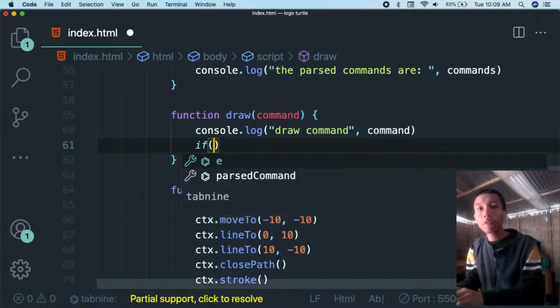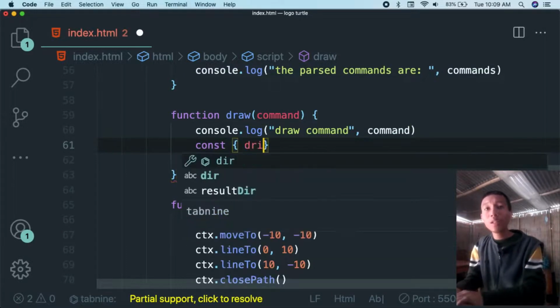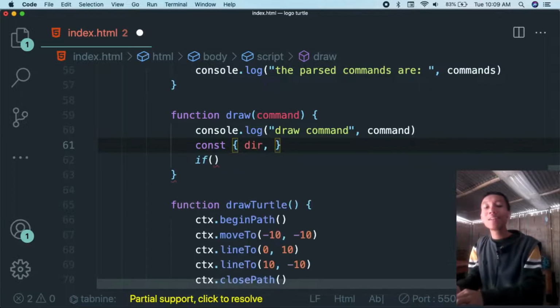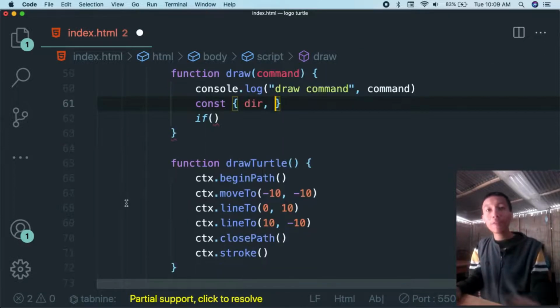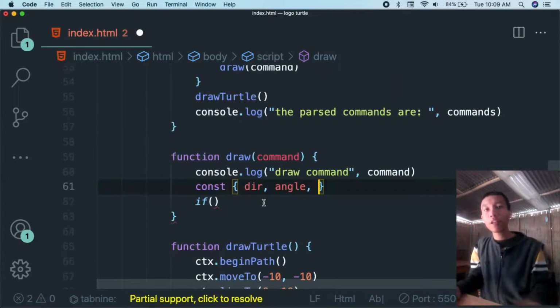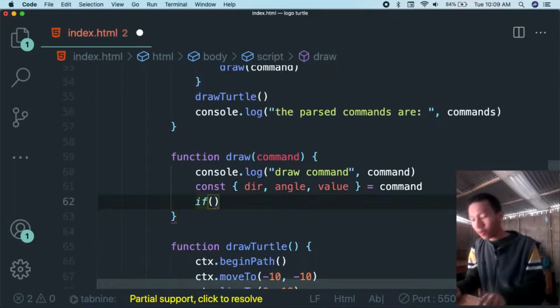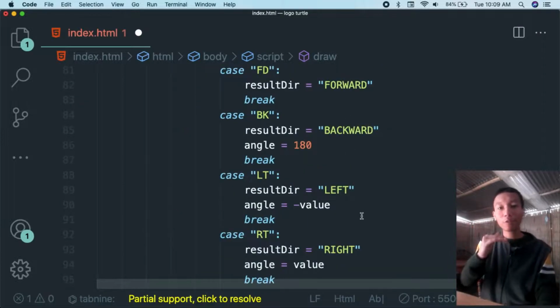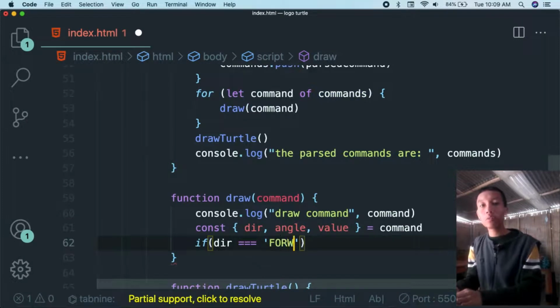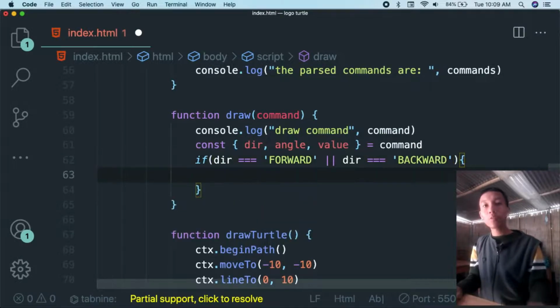So we have to destructure the values of the command. We have direction, then angle. Remember what we returned from this function: direction, angle and value. So value is equal to command. Now if direction is equal to, as you know, the resultant direction is forward, backward, left or right, so it has to be either forward or backward. If the direction is forward or backward, then we will draw the lines.